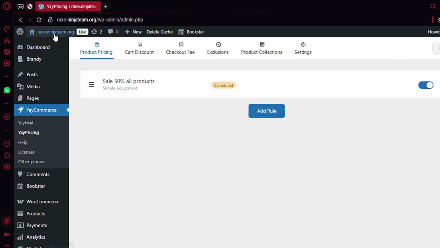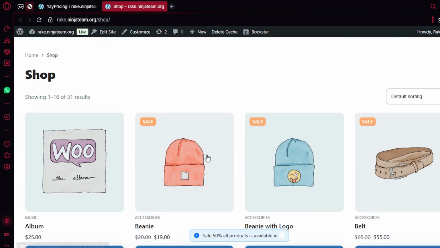After saving the settings, you can check the product page from the front end. There, you can see the live countdown timer.